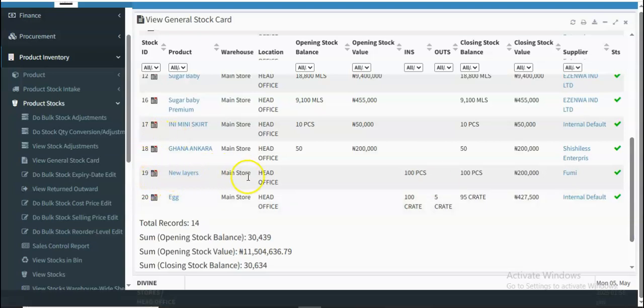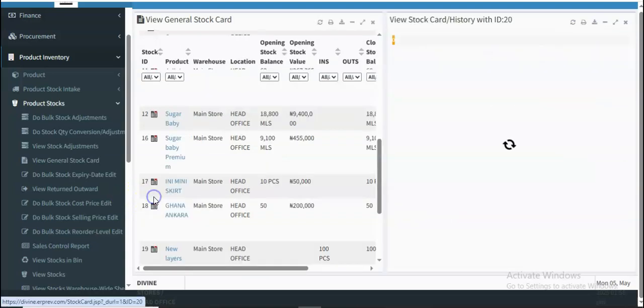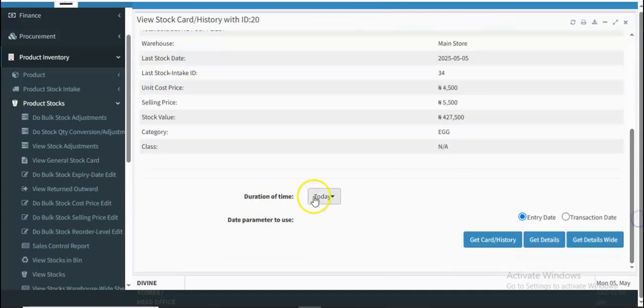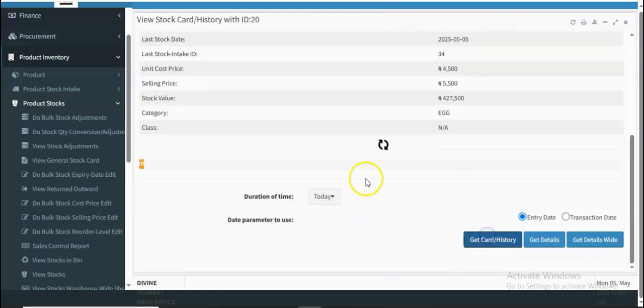See, we entered an item called new layers. So we brought in new layers, 100, none left. We brought in egg. Egg was produced, 105 crates. So as you're doing this transaction, you may even want to know everything that happened to the product, because this report we saw is just what is it called?